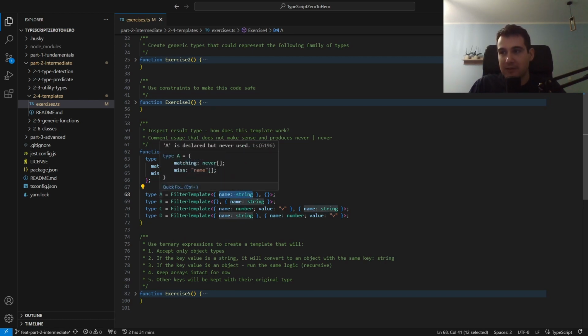So the result is like this. We do not have any keys that are in both objects. And in the second object, there is no name key. So then miss will be containing name. Here we have the opposite.